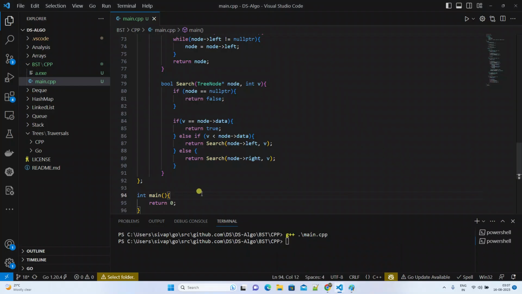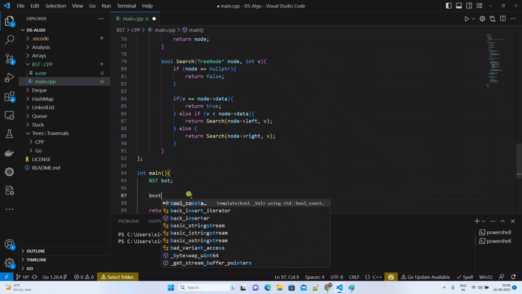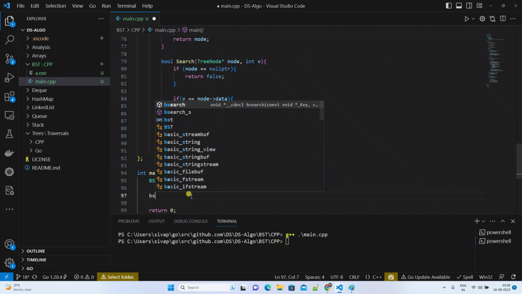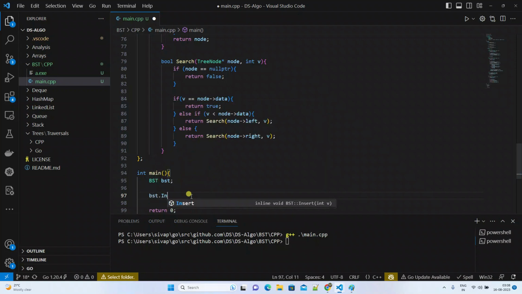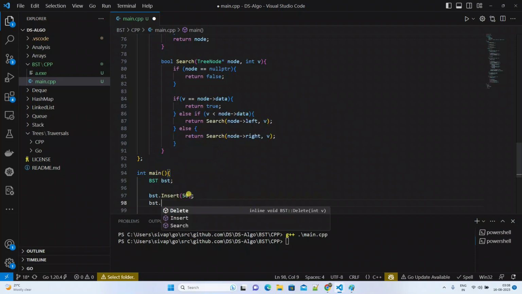What we will do here is we'll try to create a class BST in simple terms. So what we will do is bst dot insert, we'll insert like 50, that is what we discussed. 50 will be inserted as a root node, and then we'll try to insert 30. This will become the left node of 50.